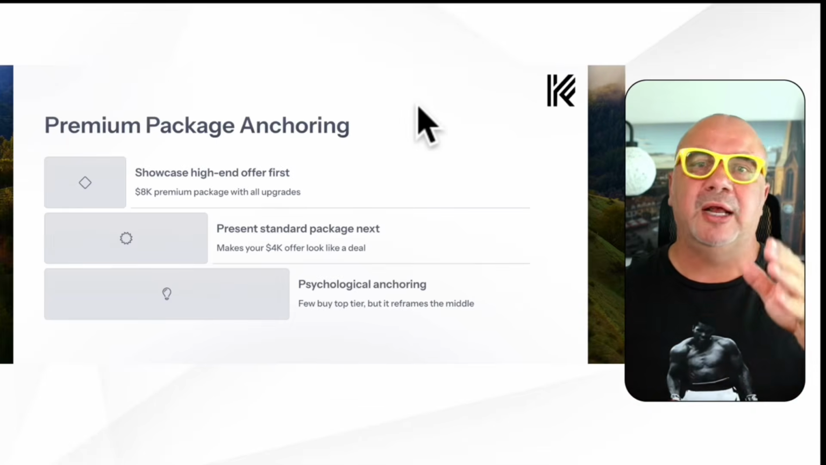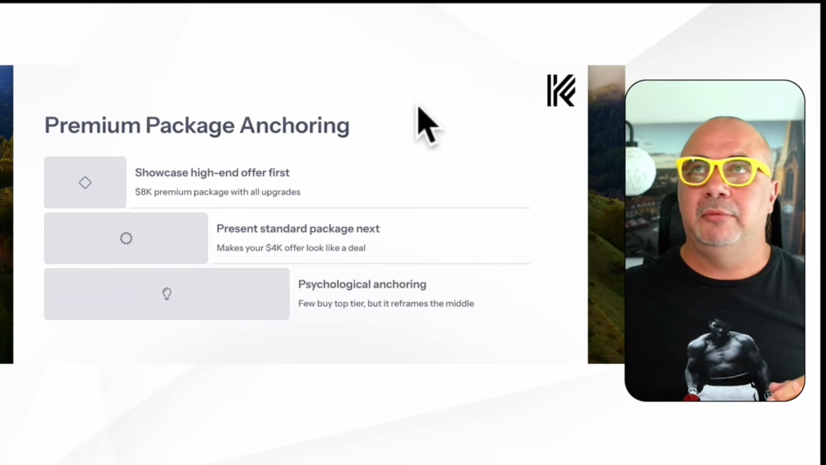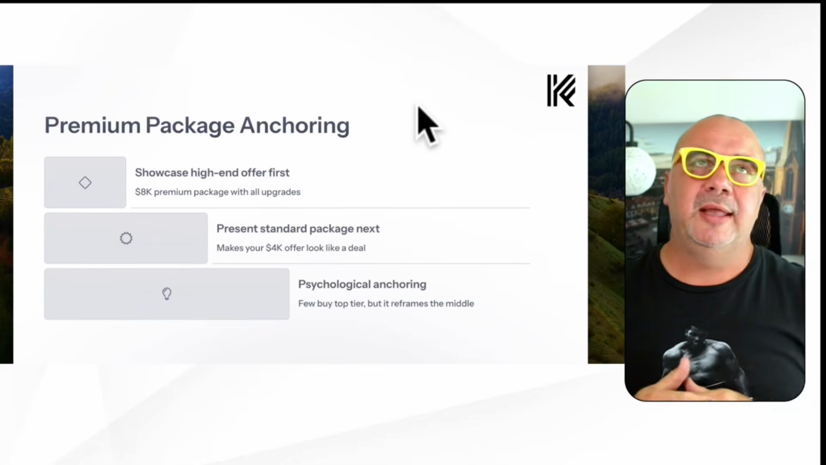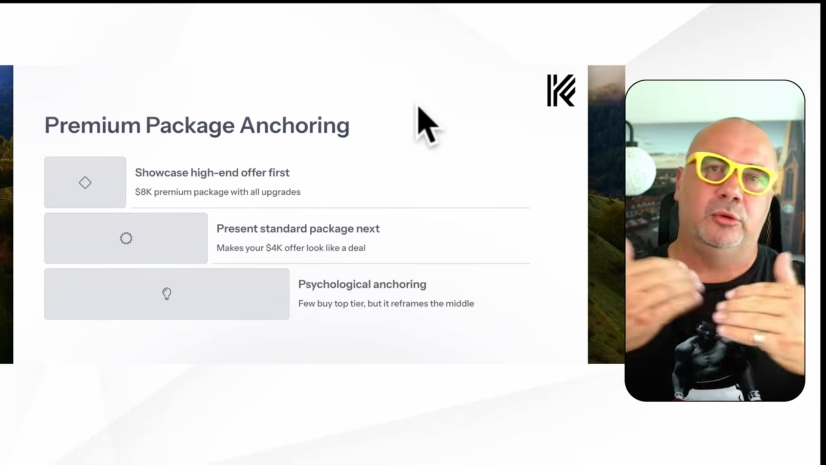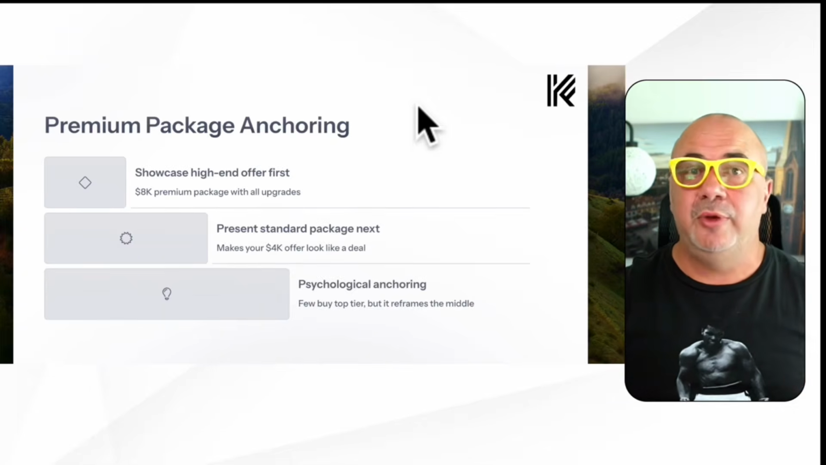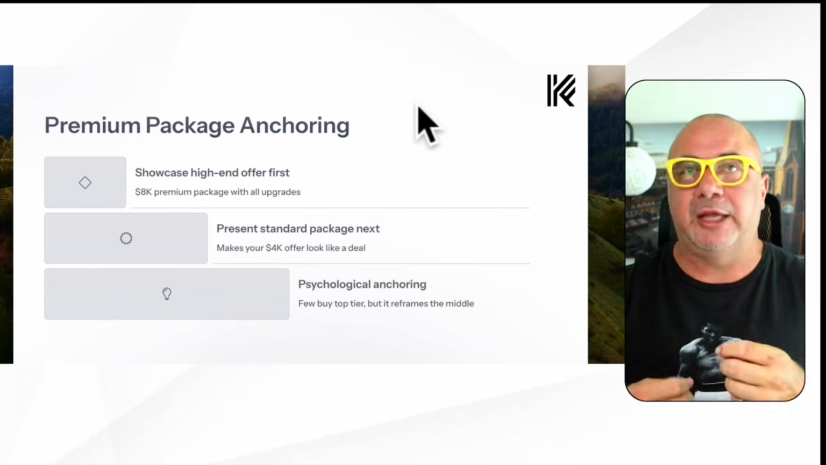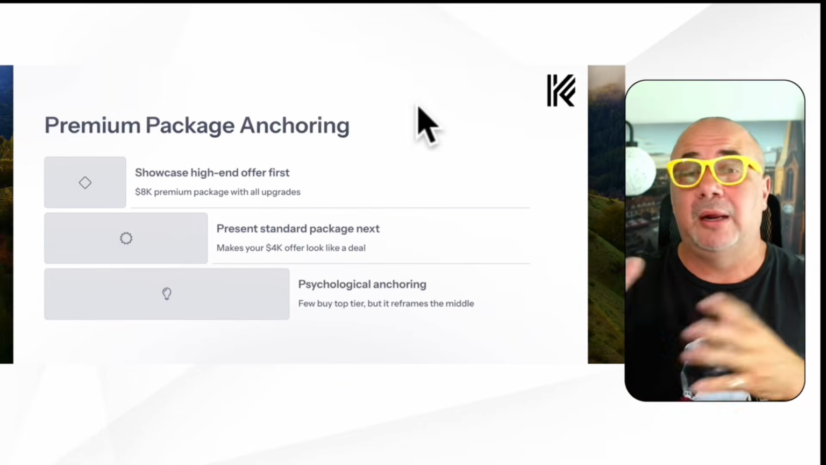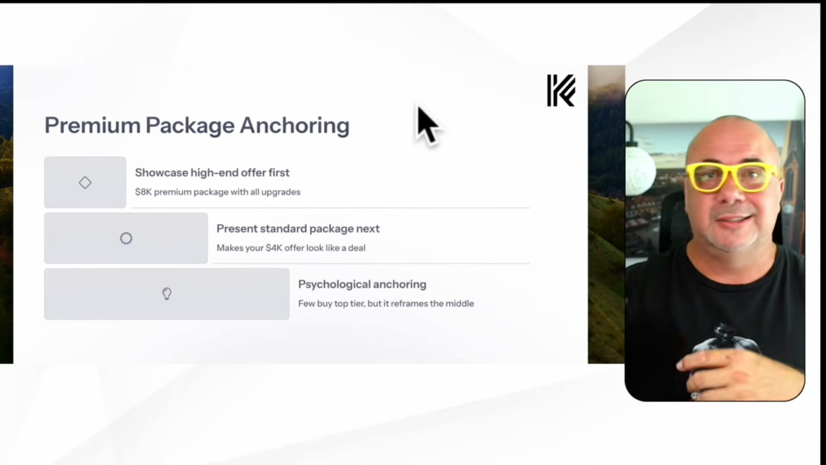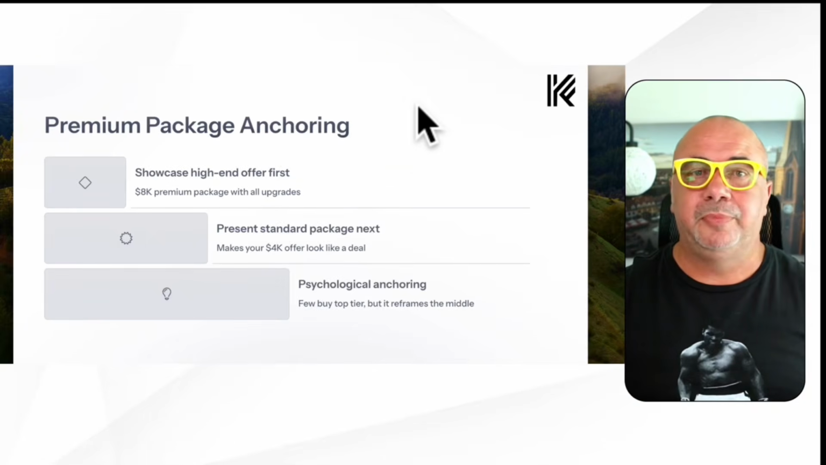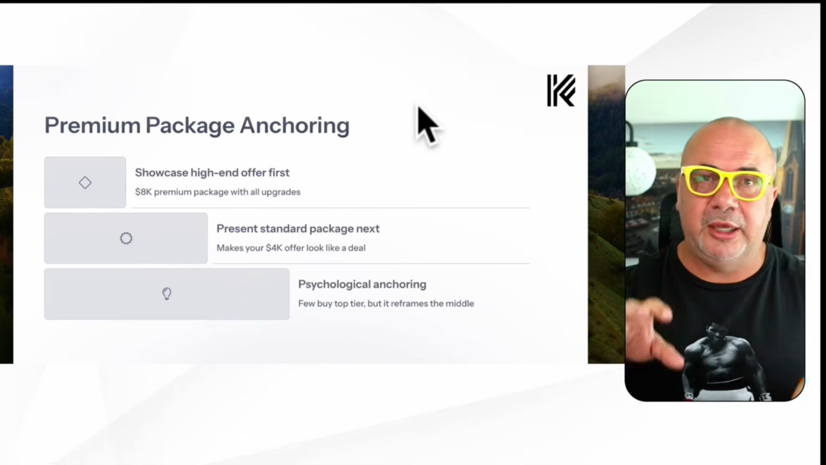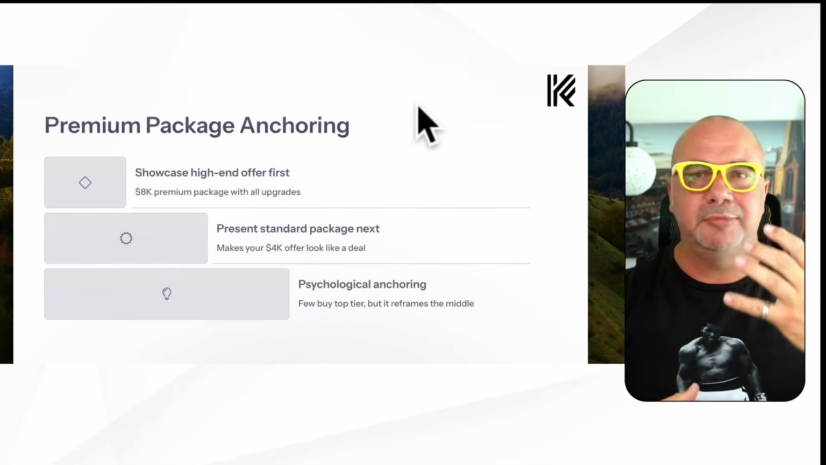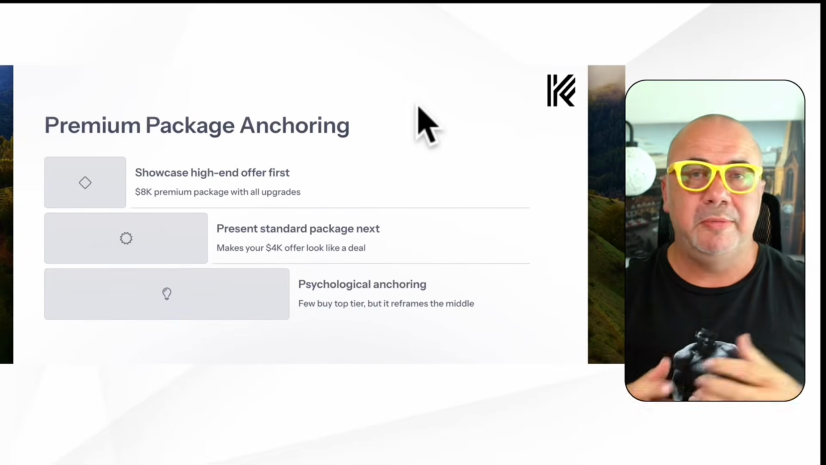So for us, we have moved the price originally from 8K to like 12K, and we would like to introduce that first, and then we introduce our next package, the one that people usually buy. Depending on what it is, it could be a 4K to 6K package. And like I said, people will rarely go with a top tier package, but it reframes the middle package. What do I mean by that?